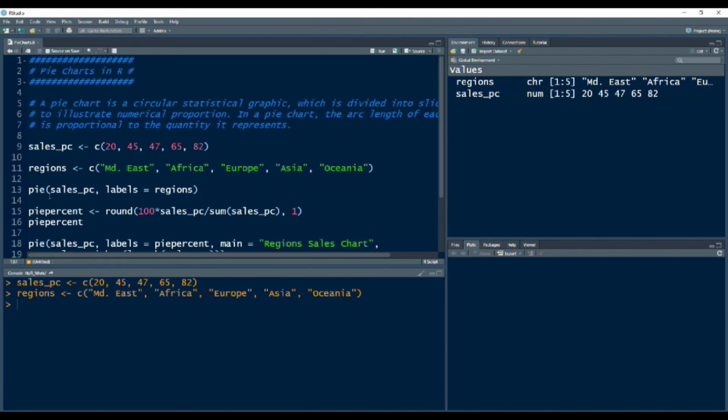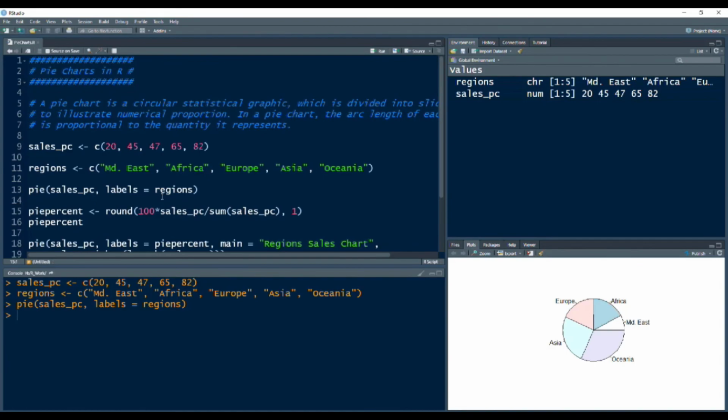So here in line number 13, I will create a pie chart. To generate a pie chart, the pie function is used. Here we have the values vector, and labels are the region names. Let's run it. Here is a simple pie chart with just different colors showing different region sales.